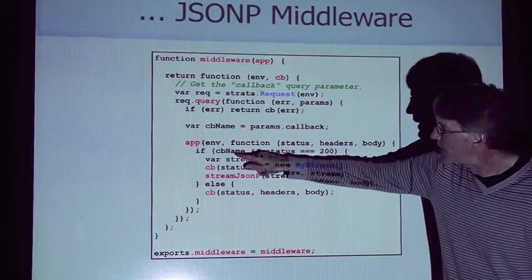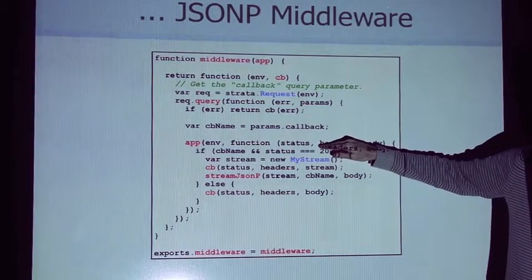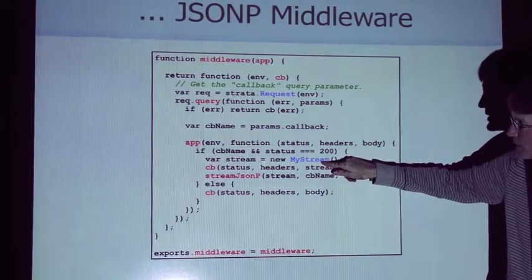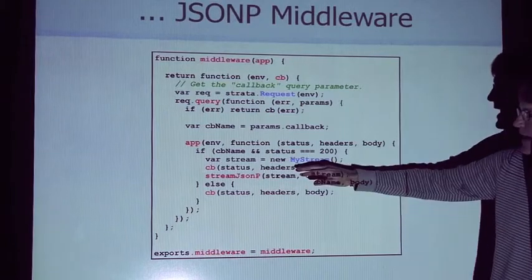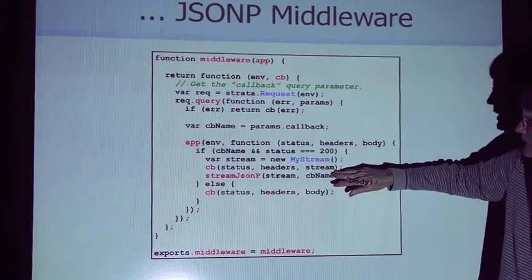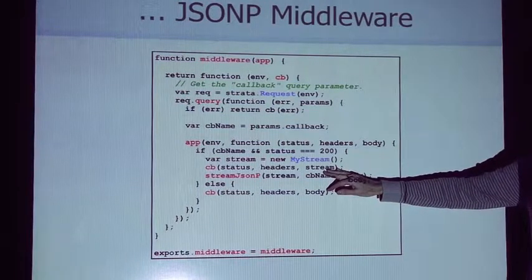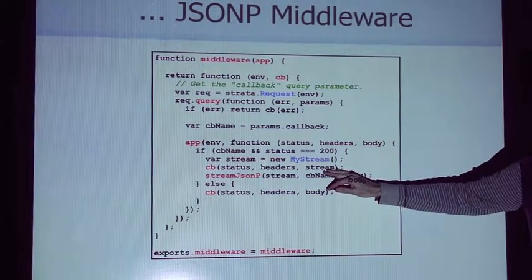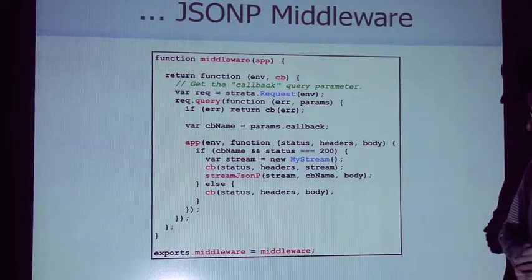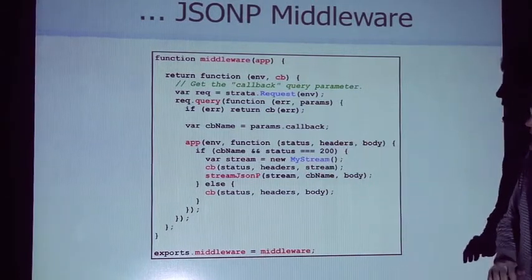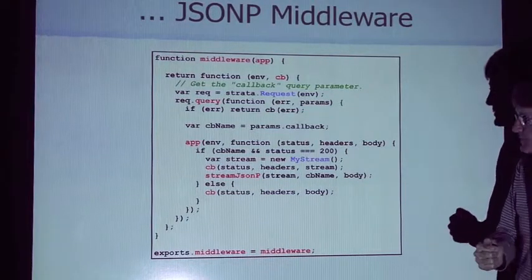But if you did specify a callback, and I got a successful status from this, then I want to do the JSONP thing. And so I create a stream. And right away, I'm going to send to the callback that it was a good status, not doing anything special with the headers. And then I'm passing back the stream. I haven't even written anything to the stream yet. Well, technically, you don't write to the stream. The stream is emitting a bunch of events. But I haven't emitted any events yet. But that's okay. I can still give that back because it's going to wait until I emit the end event on the stream before it thinks that I'm finished.